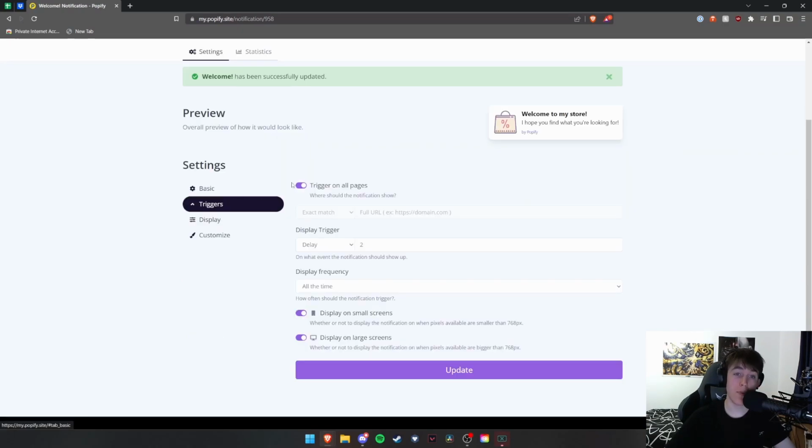Under triggers, you're able to view where it will pop up. As you can see, this is trigger on all pages. So there will be no limit as to what page of your website the notification will pop up in. It will just appear. You can also set a display trigger on what event the notification should show up for. As you can see, exit intent, scroll percentage. So when they've scrolled a certain amount of the page, you can get it. When they may be exiting the website, you can set a delay. It's completely up to you.